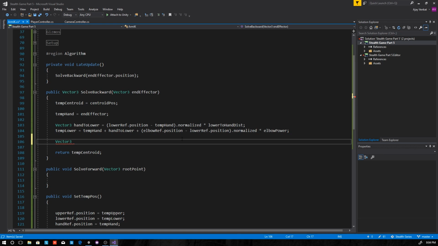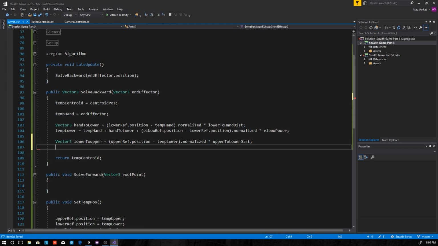Okay, so it's basically a repetition of the last step, but with different joints. Let's call this lower to upper is equal to upper ref, remember, target first, position minus temp lower, because we moved the temp, dot normalize times upper to lower distance. Now temp upper is equal to temp lower, because we are going from temp lower in the direction of upper ref. Temp lower plus lower to upper.